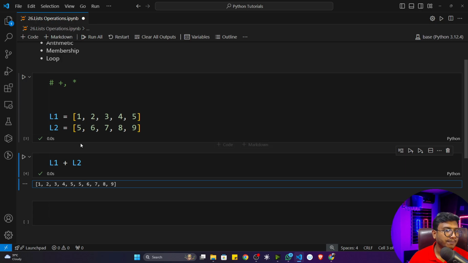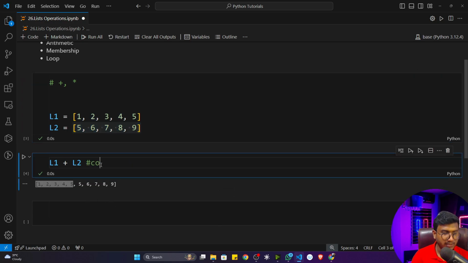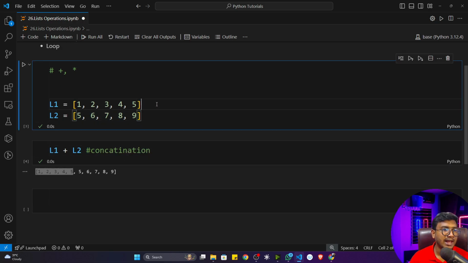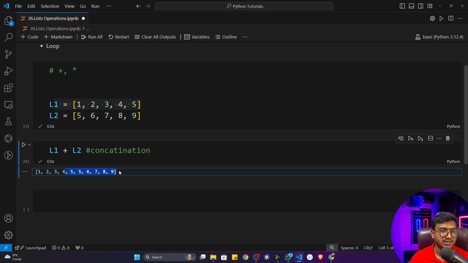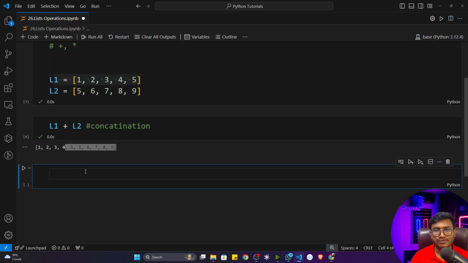That means what is happening? See, this is my first list till 5, and the second list, it will do a concatenation operation. That means these are the values we'll add in this list. In the first list, this is called concatenation operation. The same thing we learned in the string as well. I think you remember. So this is what we can perform for the addition operation.